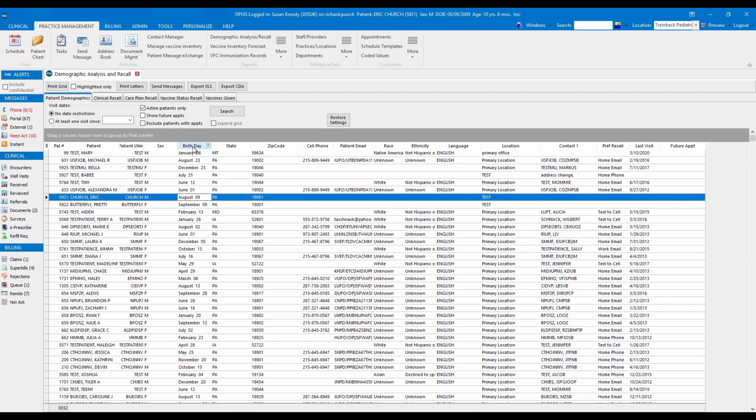If we hover over birthday, we can see the filter funnel right here. If I go ahead and click on here, it gives me the ability to filter down my results. Now, rather than clicking on all the different boxes that say June, we're going to go ahead and create a custom filter so we can save time and not miss any.